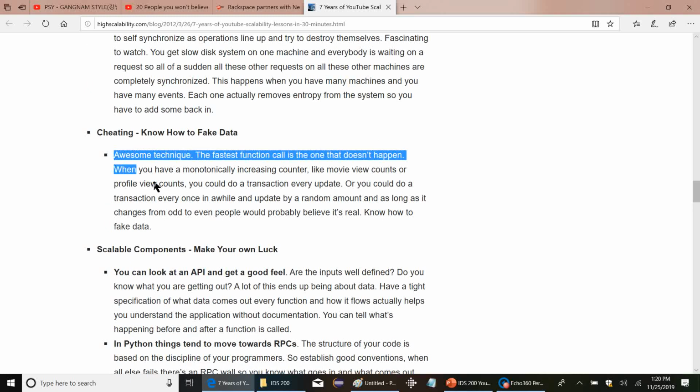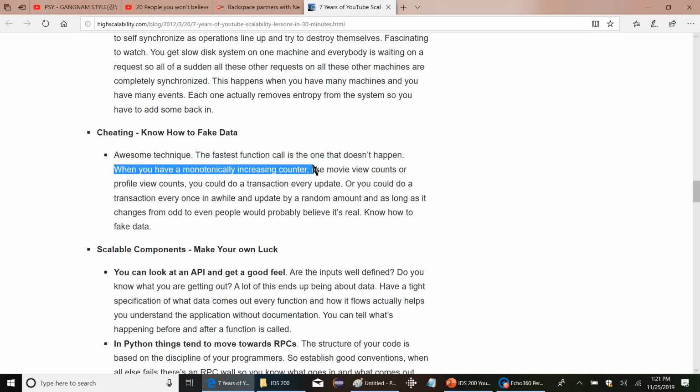Cheating. How to fake data. They say here the fastest function call is one that doesn't happen. Imagine you have a monotonically increasing counter, like a video view count that's going up at a steady rate. It's a popular video, maybe getting 2 million views per hour. Well, you don't need to keep exact track of each and every view.